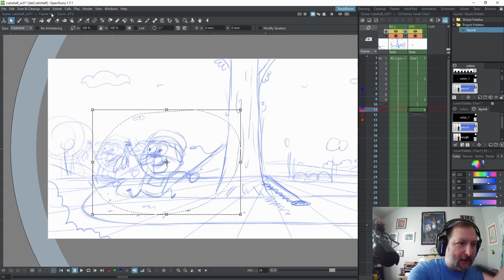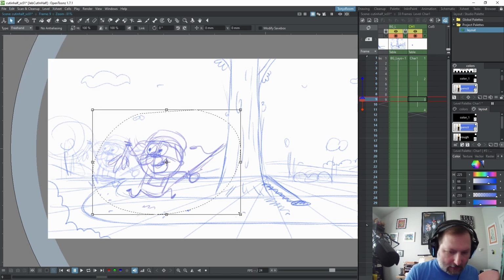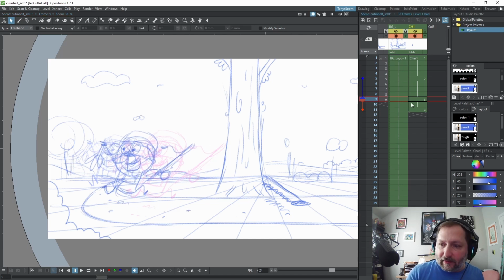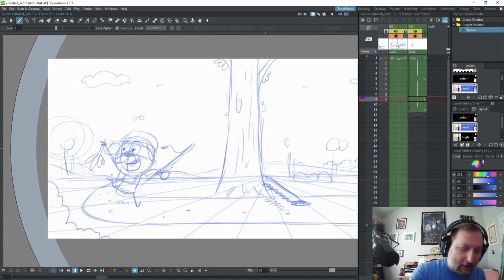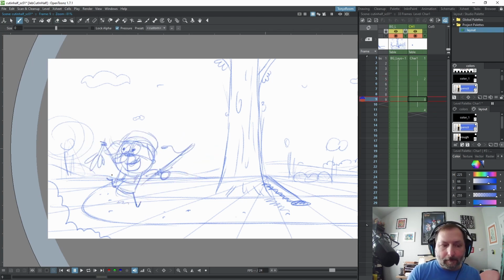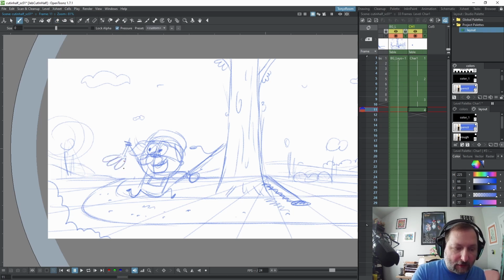Okay, so let's copy this. Edit, copy, edit, paste. Shrink him down just a hair. We're going to change up his feet right here. This foot's up like that. Whee! Okay. Maybe these are dragging more as fish.